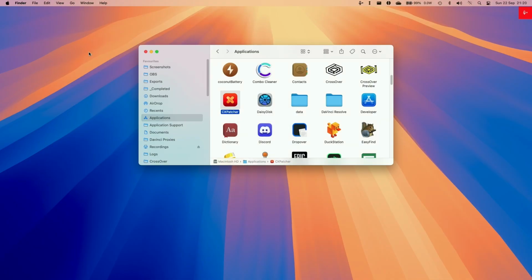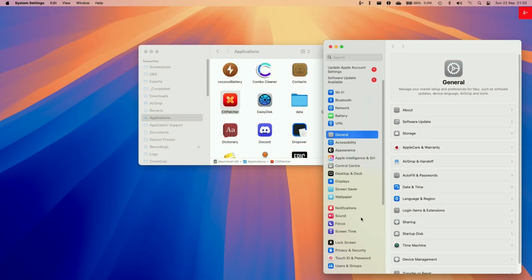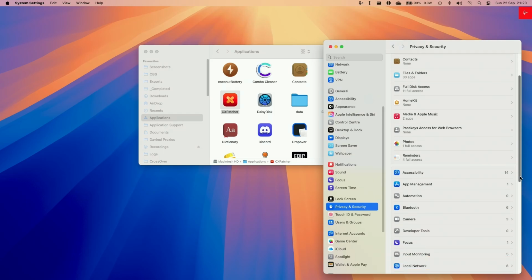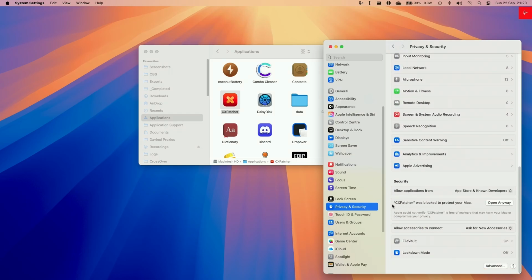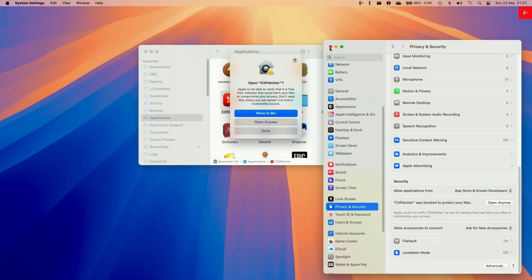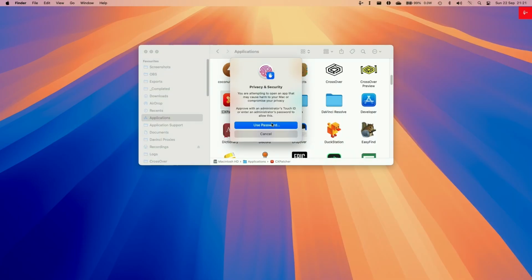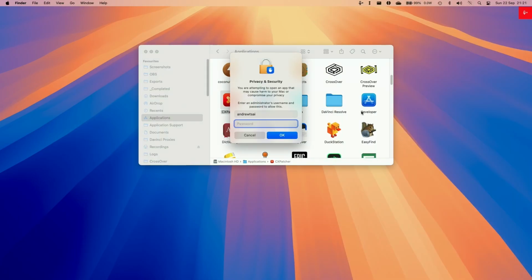If it says it can't be opened, then go to the settings menu here, go to system settings, and then go to security and privacy, and then scroll down until we find here, it says CX Patcher can't be opened. It was blocked to protect your Mac. Click open anyway. And here we can close this and press open anyway. Then we're going to type in our password and then log in. That's okay.